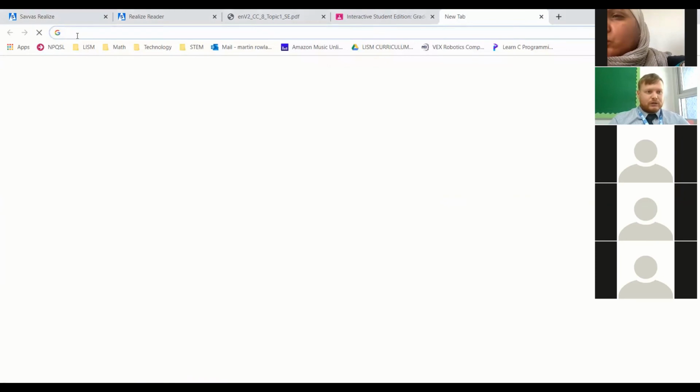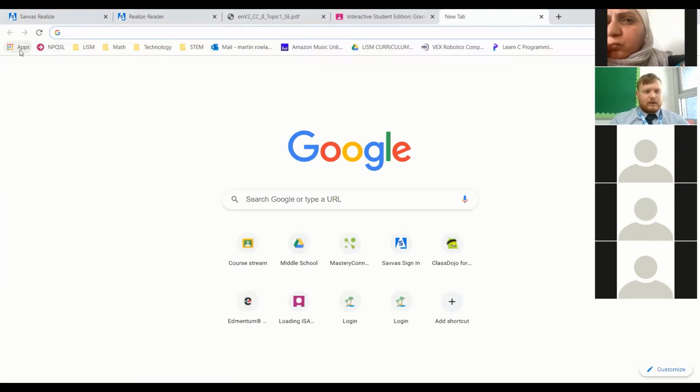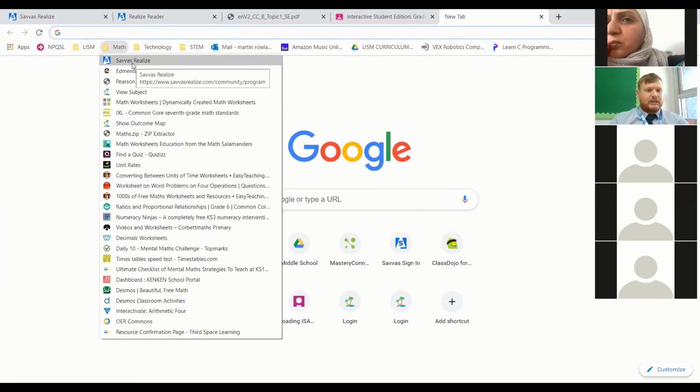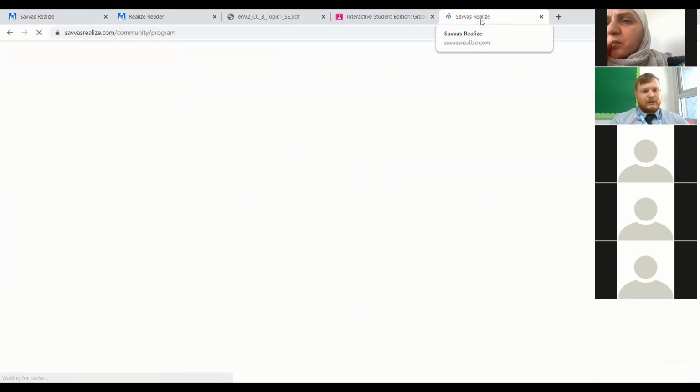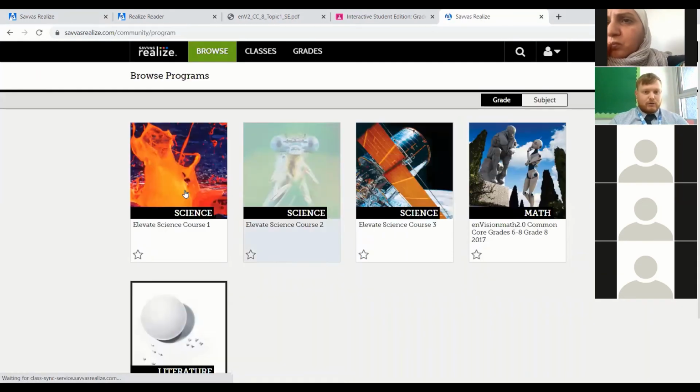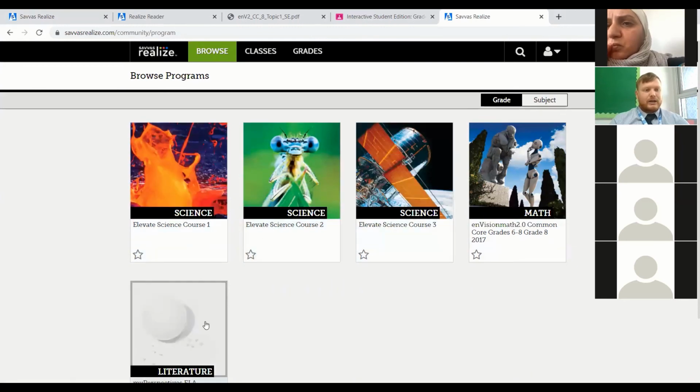So on the students' page, there's bookmarks here on the left-hand side. So you click that bookmark and then you would go to the Savvas Realize one. There's a Savvas Realize. Okay. So that's the same as Pearson. And you click on that one and it should take the student directly now to this area. They might have to log into their school email, but it should take them directly to this area.